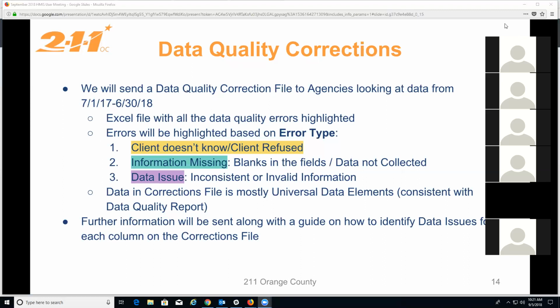So basically what you're going to receive from us is an Excel file with all your data from this report period for all your projects. And you're going to be able to see all the errors that your data have highlighted. And they're going to be highlighted based on error type. So this means that each type of error will be highlighted in a different color, which is actually the colors that we can see right now in this slide.